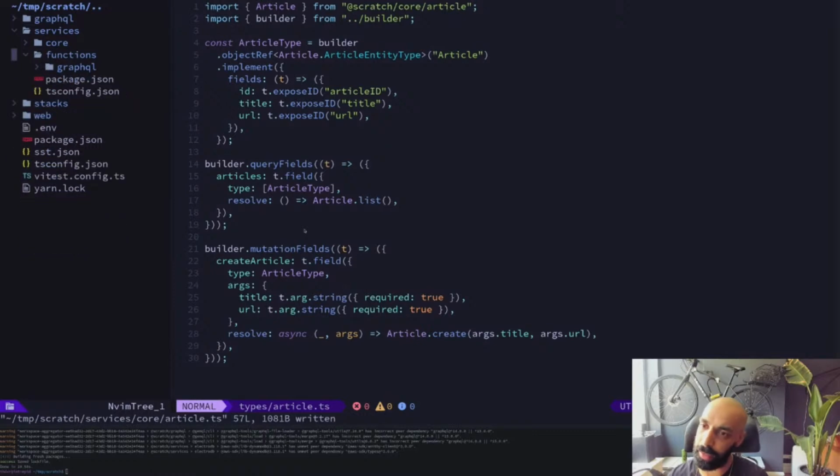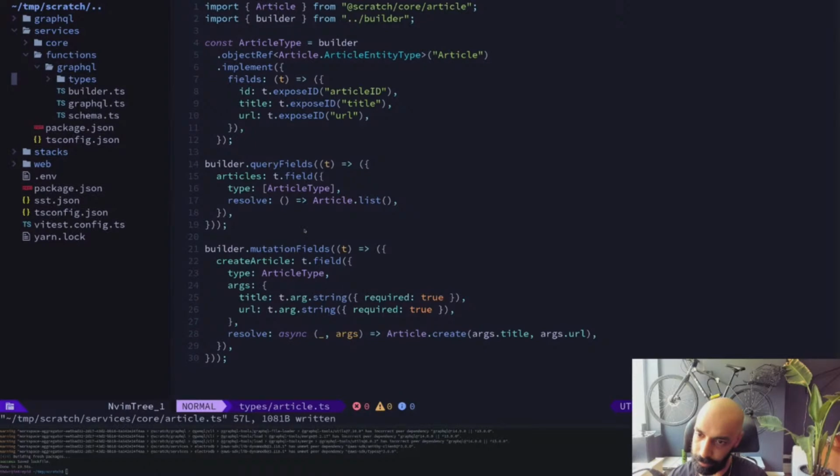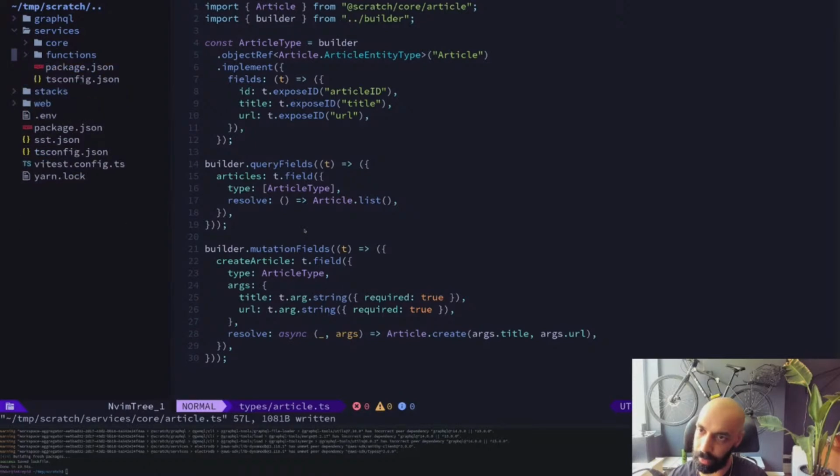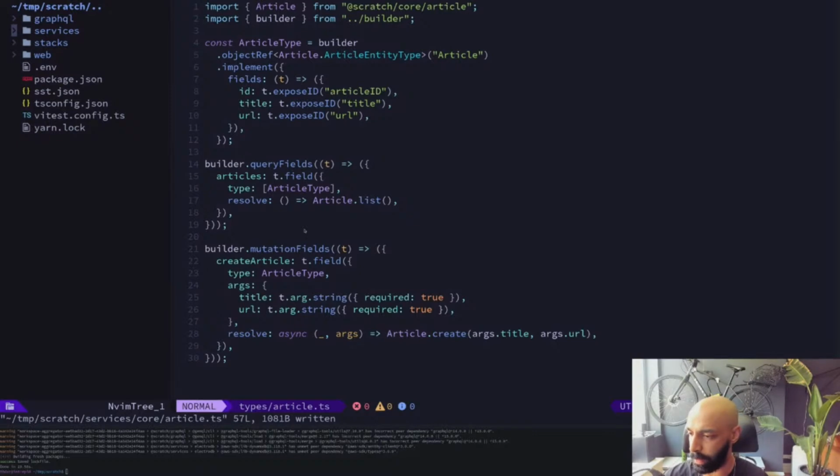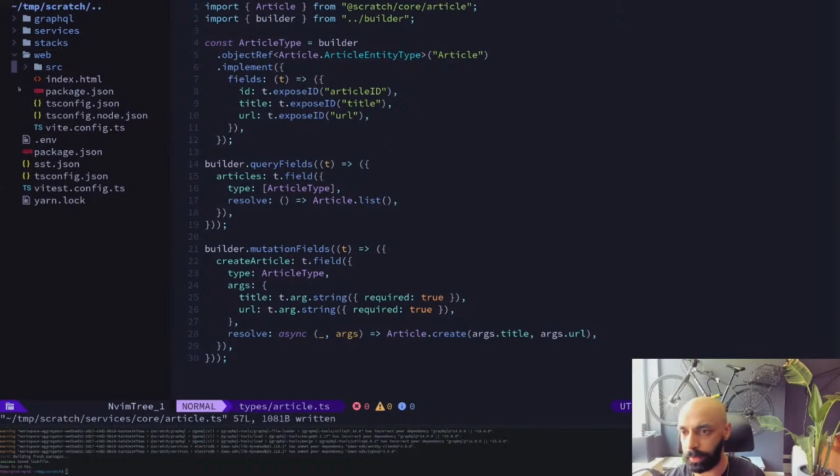And I think that is it in terms of what's in the backend side of things. So the last folder we have is the web folder. This is the front end that we bootstrap for you automatically. This is a standard React application. It was created with Vite.